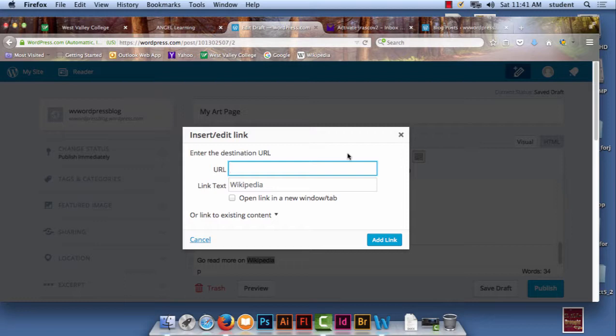An absolute link is a link that's on the internet. It always starts with the protocol. The protocol for a link is http://, and then I'm going to type in www.wiki.